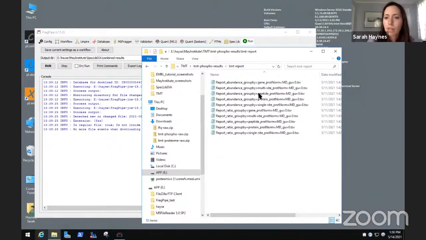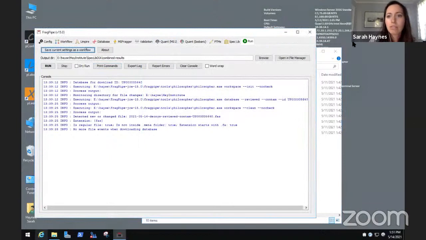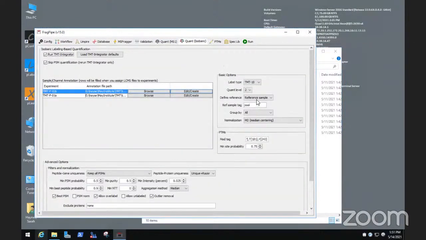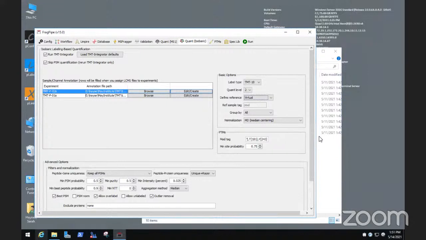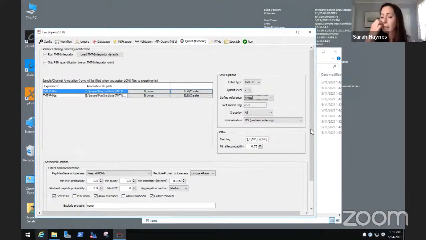One question in the chat that is relevant is, what if you don't have a pool for the reference sample tag and all channels are used for control and treatment? In that case, we have something called a virtual reference, which you can just specify here, and that's how you take care of that situation. What the virtual reference does is, for each PSM, it calculates an average or median of the abundances of that PSM across all TMT channels, and it takes a ratio of each channel intensity to that average intensity.